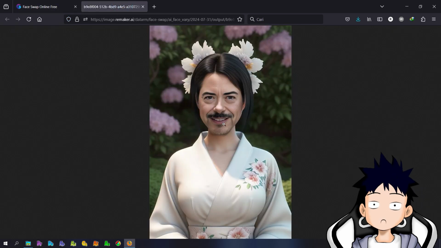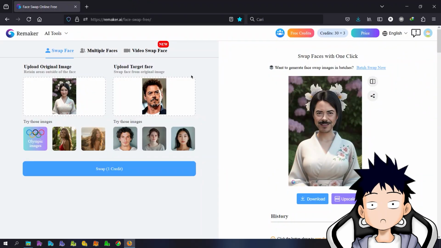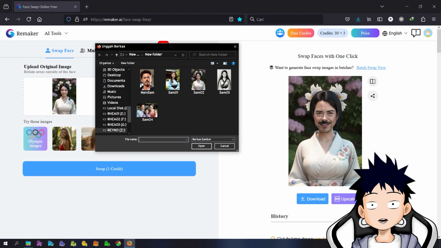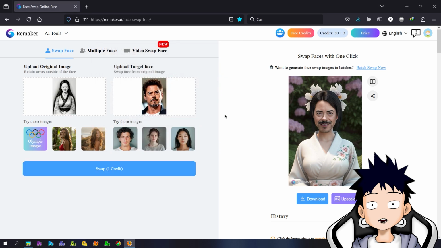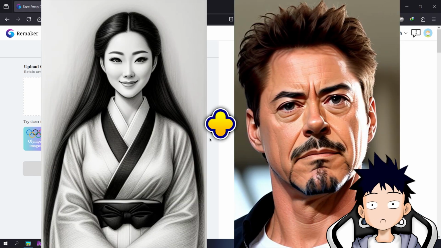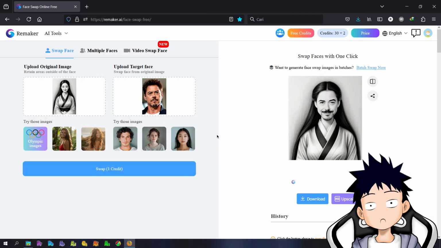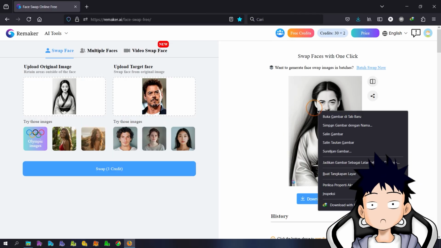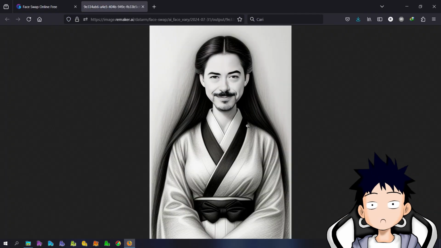Very cool. Now let's try using the pencil drawing that I have made. Will it turn into a pencil drawing too, or will it still be a realistic photo? Let's see the results. Amazing!